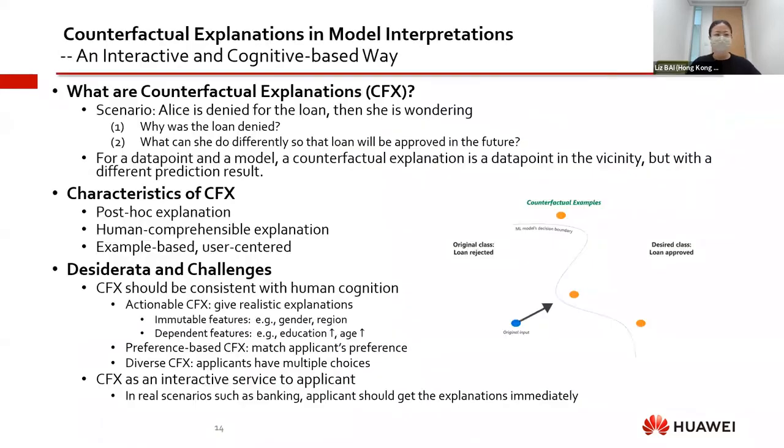Okay, the next thing I'm going to introduce is the project I'm leading now, so-called counterfactual explanations in model interpretations. Especially, we are going to do it in an interactive and cognitive-based way. The background and scenario is very simple. For example, Alice is denied a loan and she wonders why, and in what way she can improve herself or change some features so that the loan can be approved in the future. So actually CFX is the counterfactual.